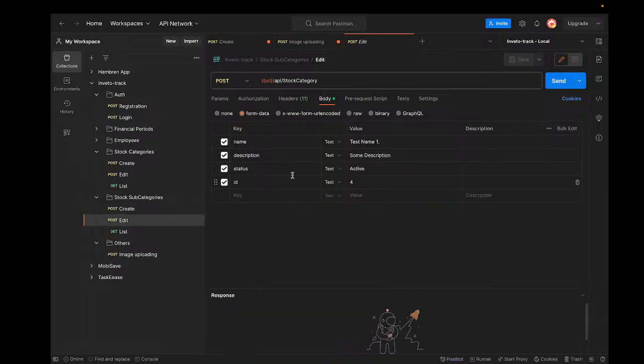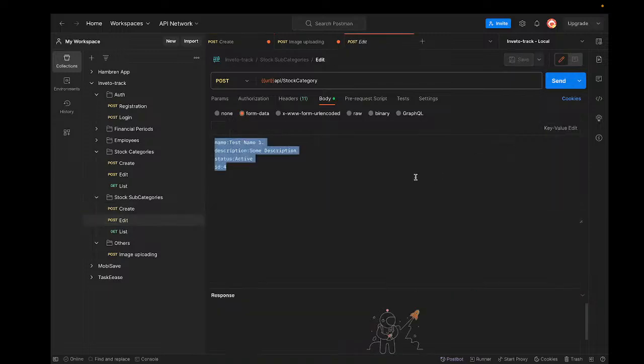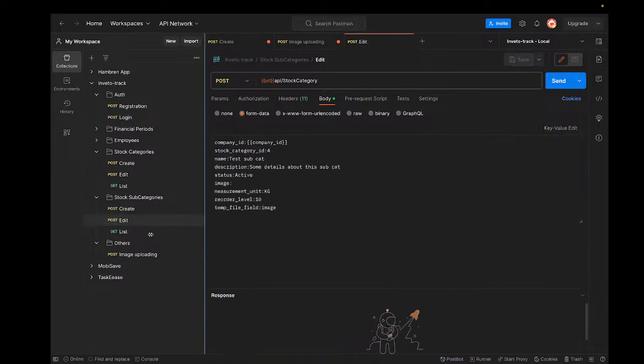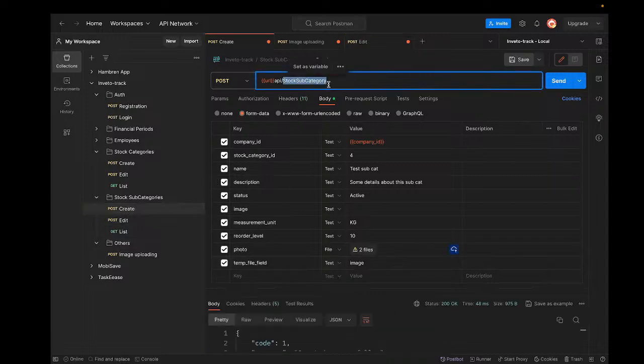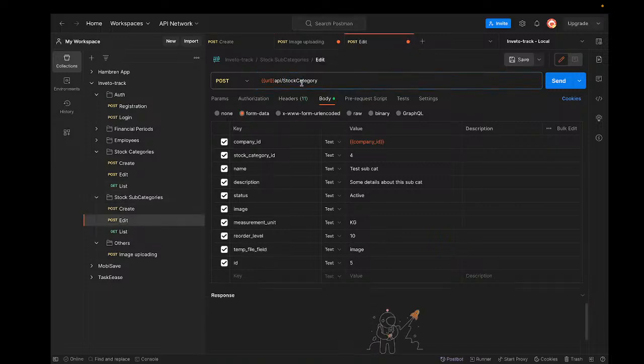I'll come here to edit. So I'll come here to bulk and change this one and put there. So I can switch back. So the only thing that you have to add here to make it an edit field, I can just simply put ID, and I put for example, the ID of something that's already existing, which is 5. And then I also make sure that I put the correct endpoint. So I'll come here, copy this endpoint, and put it here. So that is the logic of updating.